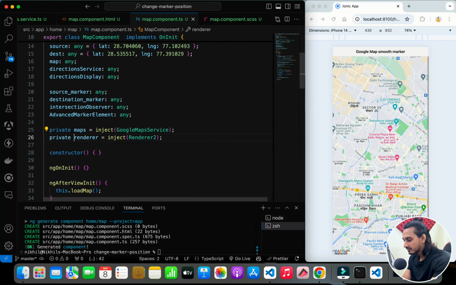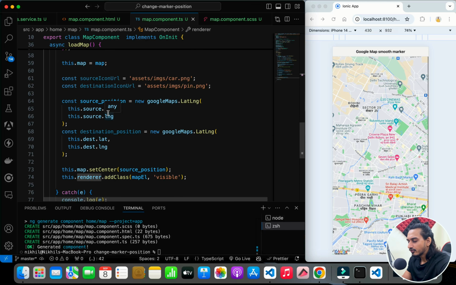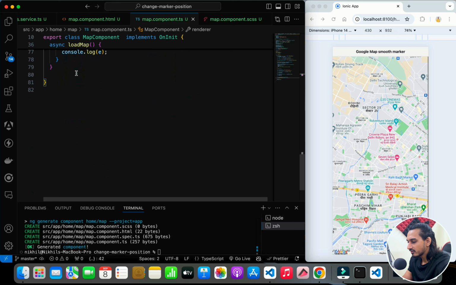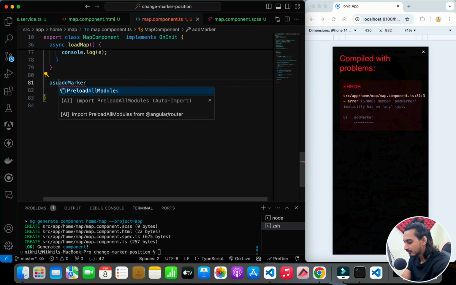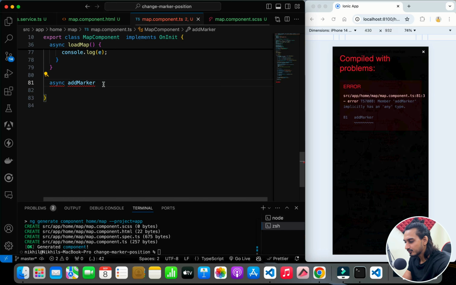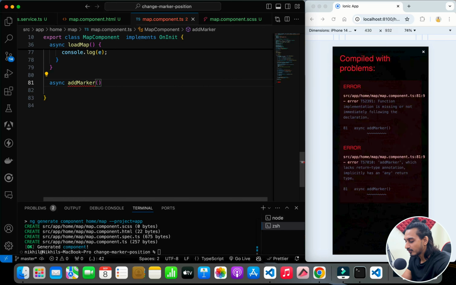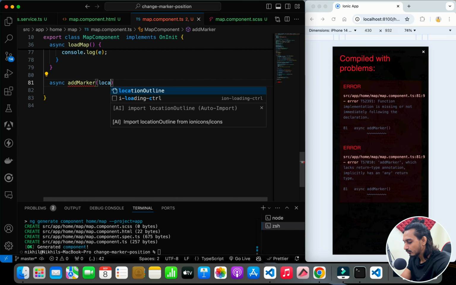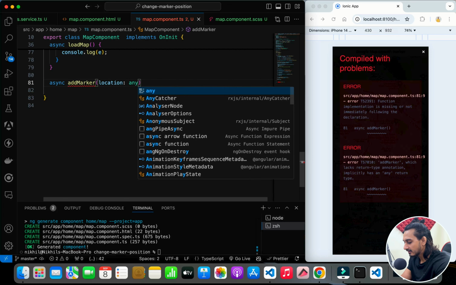That's great. So the map is loaded. Now it's time to work with the marker and to draw the route also. Let's work on that. In order to add the marker, let me create a function called addMarker. And let me make it async because I'm going to use the promise functionality here too. And everything will be done within the try catch block. So I'm going to accept the location here, which will be of type any, let's say.